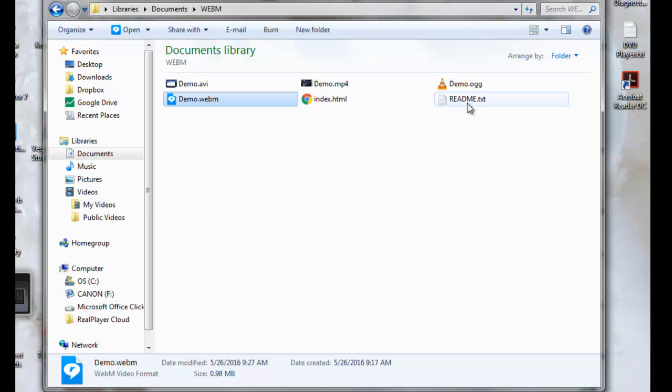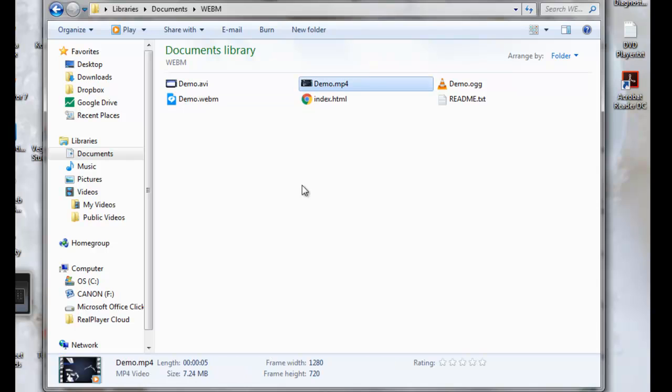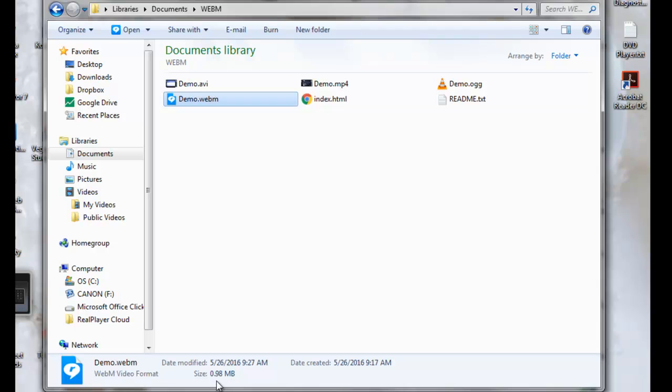So the OGG and WebM file formats compress the file the most. The OGG file format is used for the older browser types. The WebM file format is used for the newer HTML5 format. So I'm assuming that you're going to want to use the WebM file format, and that got compressed from an MP4 file format of 7.24 megabytes down to 0.98 megabytes. So it's much smaller to be played on an HTML5 player.